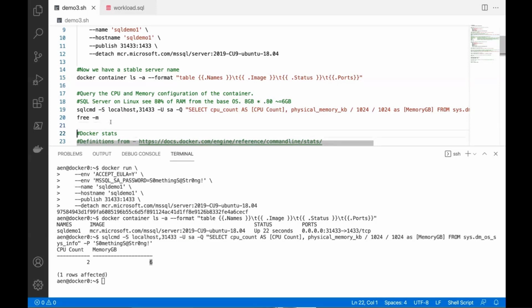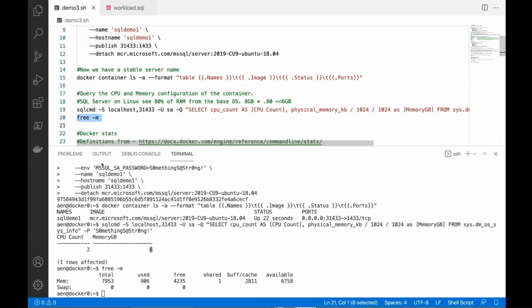So let's do a free -m, which is going to ask the underlying OS for the amount of memory available. This VM has 8 gigs of RAM, and SQL Server only sees 6. Due to the architecture of SQL PAL, by default, a SQL Server on Linux implementation will only see 80%. So here we see that math right here, 80% of the RAM. And so 80% of 8 gigabytes is approximately 6 gigs.